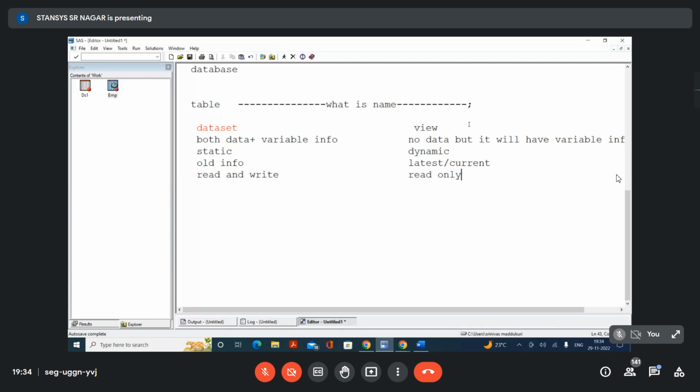Understand this one? And we can create a dataset on a tape. What do you mean by on a tape? That means you can create a dataset on a hard disk, an external hard disk, so that you can transfer the dataset. But a view file, we can't create on a tape.